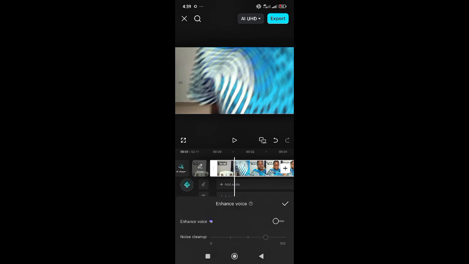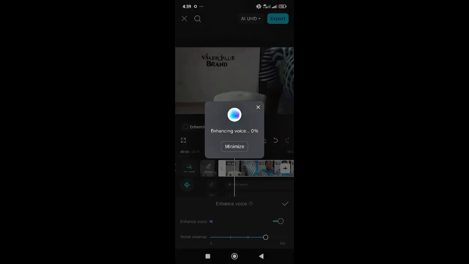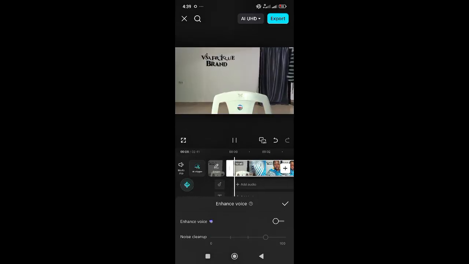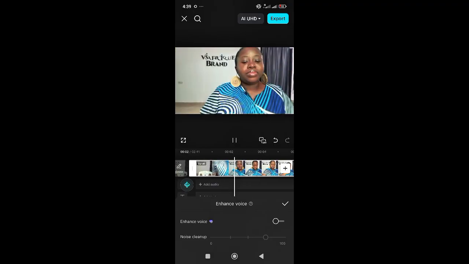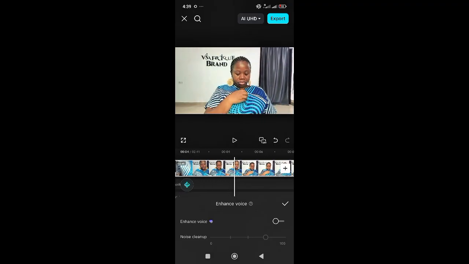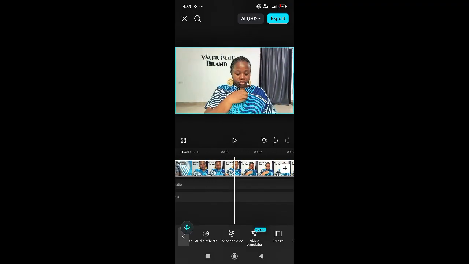When you click on enhance voice and toggle this on, you're going to be able to enhance the voice of the video. I also do not want to use that because it's going to take some time to process. Now, I've done the reducing of the noise of the video. That's the very first thing that I usually do once I come here on CapCut.